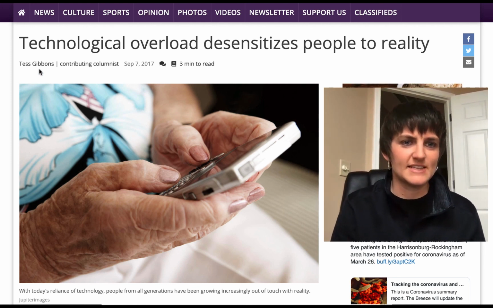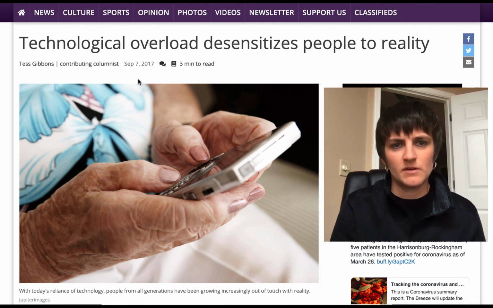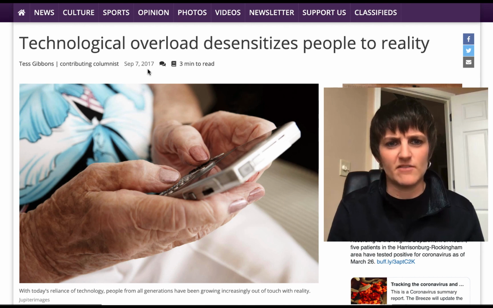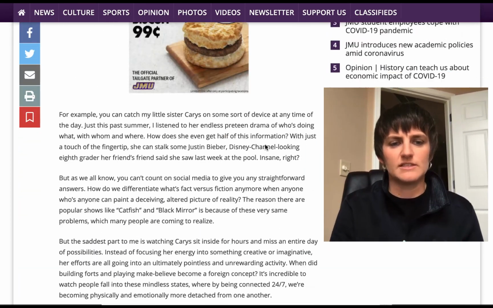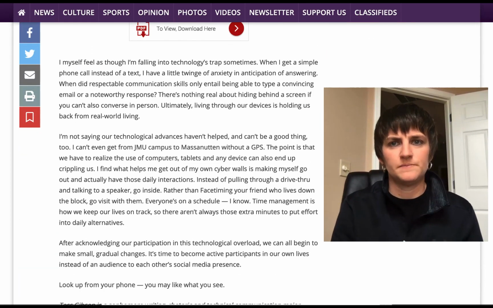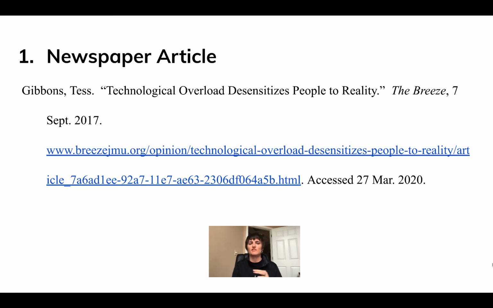We can see here that Tess Gibbons is the author, and it says that she's a contributing columnist. The article was written on September 7th, 2017, and then a little info there tells us about how long it'll take to read, and then the article itself follows. So we create our citation here from that information that we just discussed. We have Gibbons, comma, Tess, that comes first. She's the author, followed by a period. The next thing you'll see here is the title of the article, Technological Overload Desensitizes People to Reality.